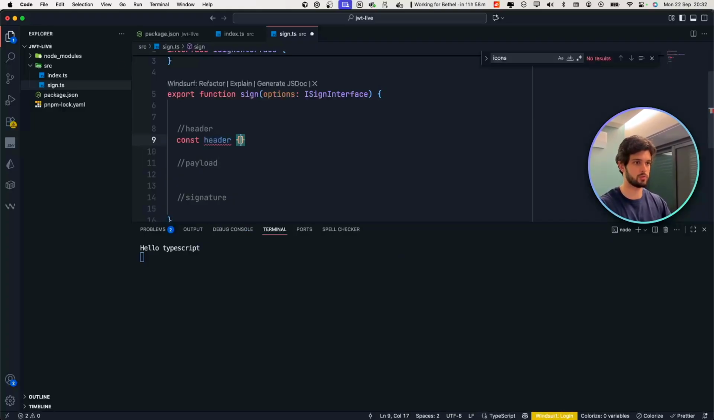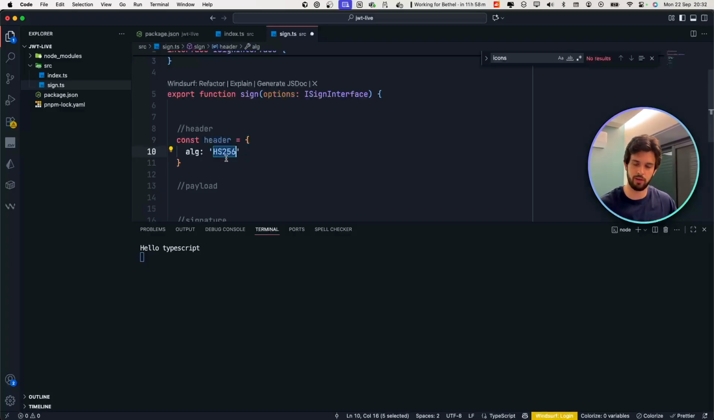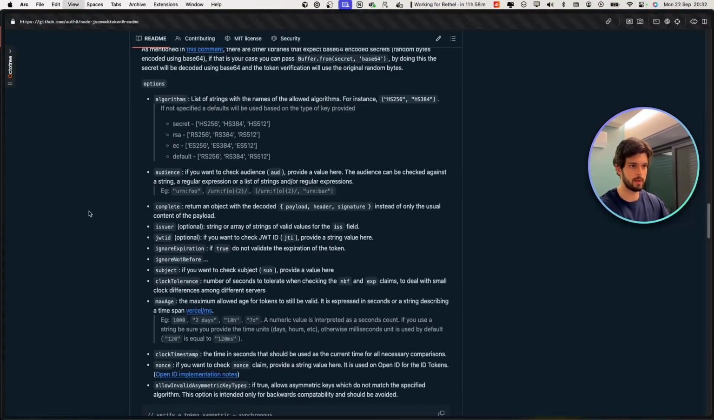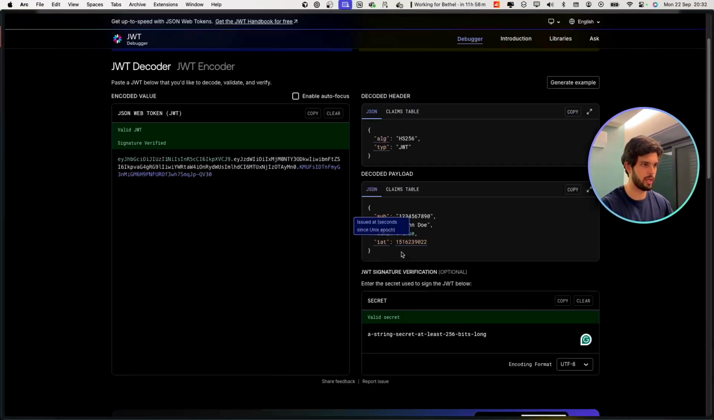So we're just gonna do a const header. And as we spoke, we have both the algorithm type, in our case, will be just the HS256, but that can also be changeable. We can pass this as a parameter. We saw that on the library, this can also be changeable for anything that we want. And the type will be just JWT, okay? Which is pretty much the same thing that we saw both on this page and actually on this one as well. So we have the type, which is JWT, and the algorithm.